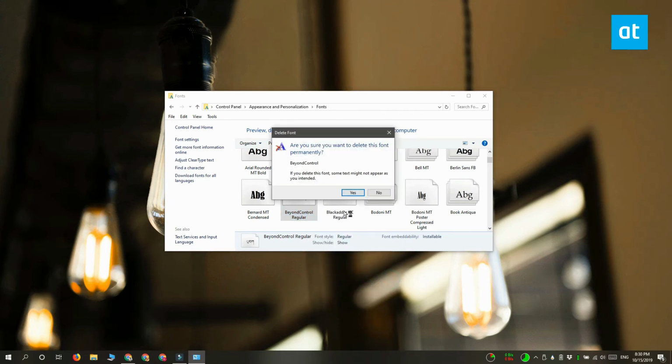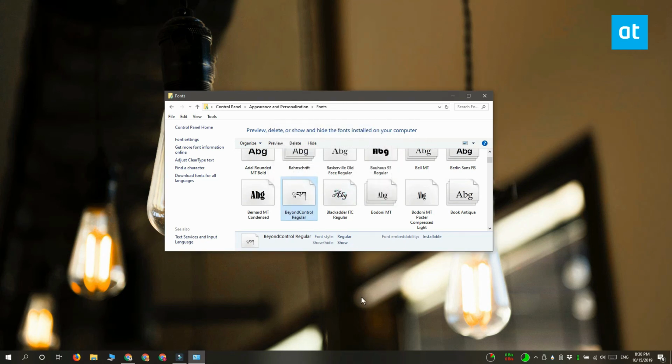And that's about it. Be careful if you're deleting a font that is currently being used in a document or another file like a Photoshop file, because once you remove it, the file might be corrupted or parts of the file might be missing.